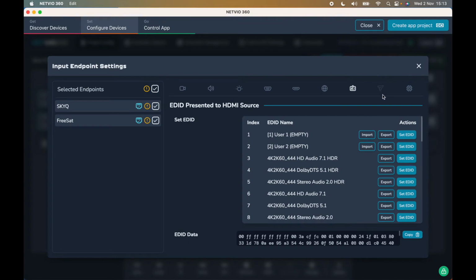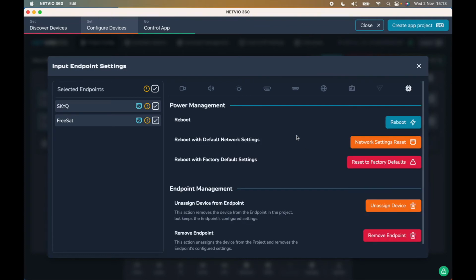The commands button is disabled at this time, as this is only for display control and displays are not connected to the encoders. And in the management tab, we can reboot, reset, unassign and remove endpoints from the controller.